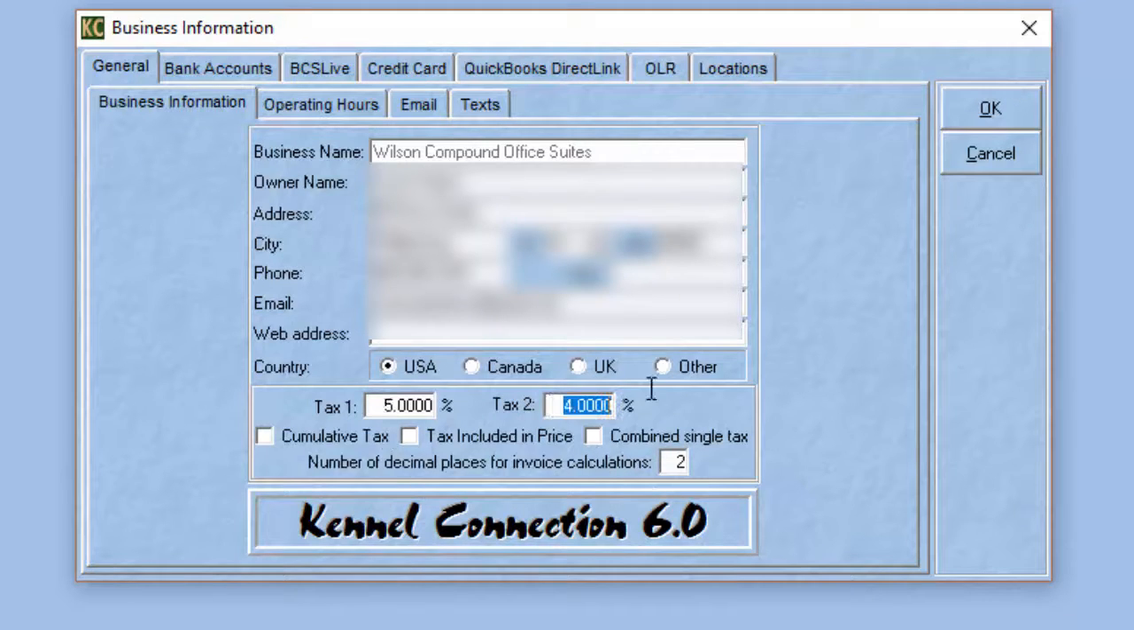If you only have a tax item in one field, be sure that you do not check cumulative tax or combined single tax. These two options make calculations based on rates for both fields, and an absent rate in one of the fields will result in miscalculations for those two settings.